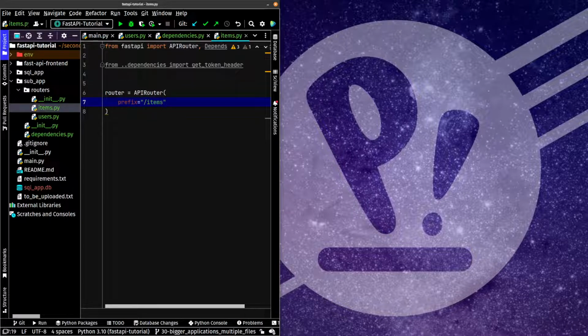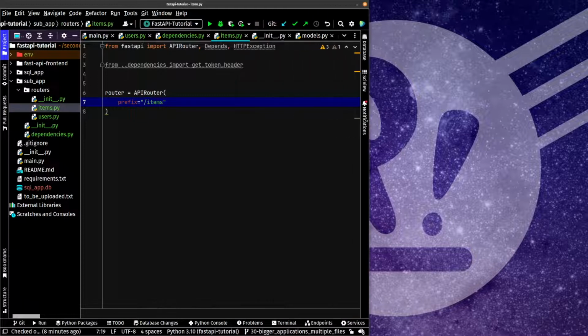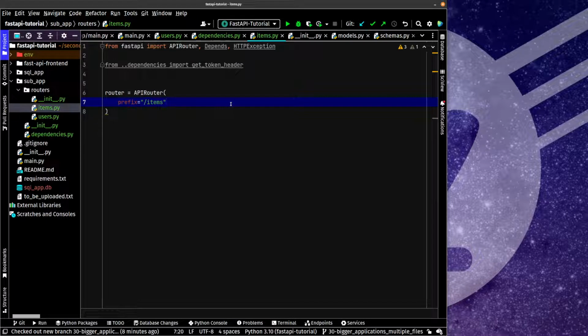Just as a reminder, I ran into this little issue a while back where I didn't include that leading slash. We have to have this on the prefix. What's going to happen with this prefix is we're not going to have to add /items to each route that we create on this router. By including this prefix, it will automatically do that for us. So we don't want to put the slash at the very end of it because we're going to put the slash at the beginning of each route. So you'll see what I mean.